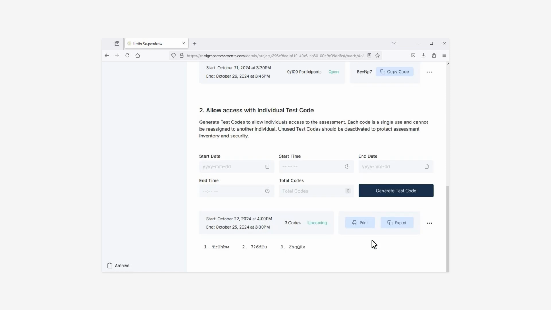The codes can be printed or exported. The printout displays the URL at the top of the page and lists the test codes below it. The export lists the test codes in separate cells. An export might be ideal when doing a mail merge or for tracking purposes. Similar to room codes, edits to the end date and time, and closing the group of codes can be done manually by clicking the three dots beside the listing.